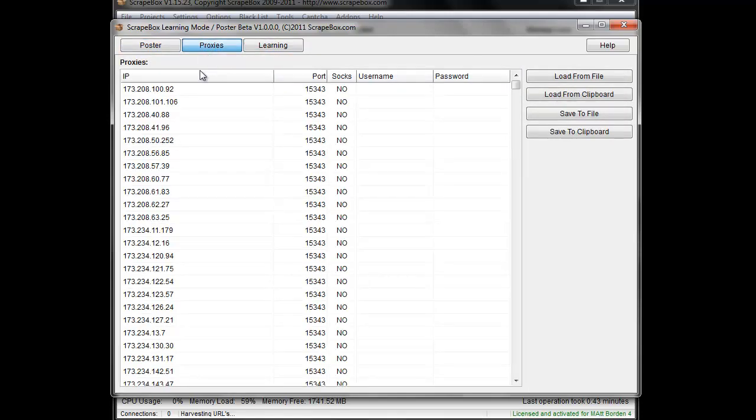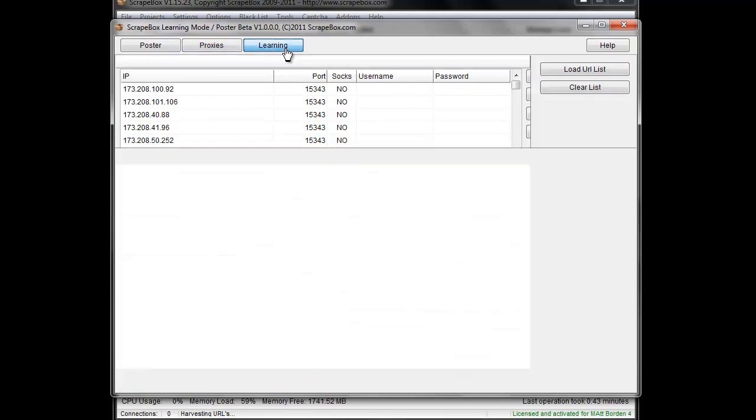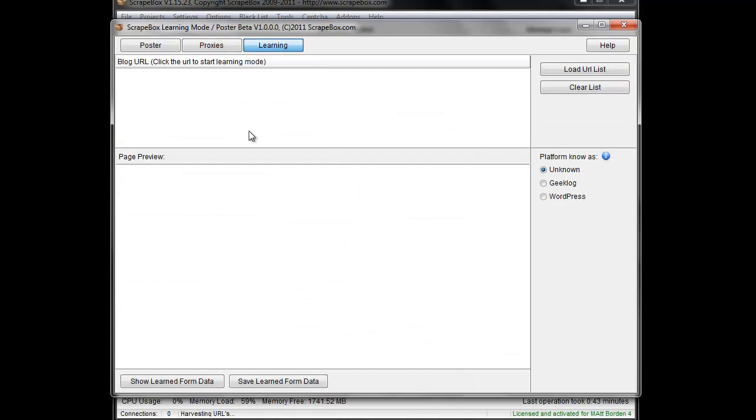So Proxies, you're going to need to test those in Scrapebox and then just load them up from here. So that's pretty straightforward. The Learning Mode, in here you're going to load up your list of URLs that you want to teach a platform, and then down here you'll see a page preview and a couple pop-ups. There's a couple specifics. Anything over here, if you're going to use a platform over here, it needs some custom coding that they've done, so you need to select that.